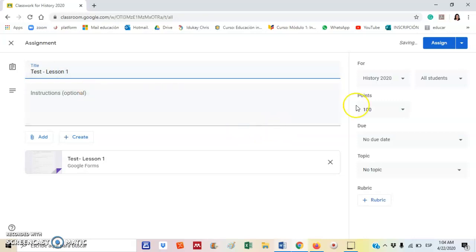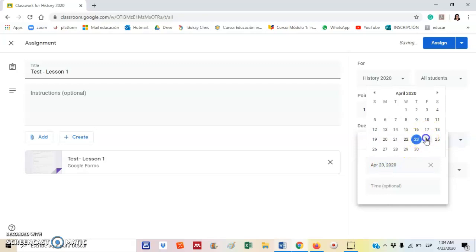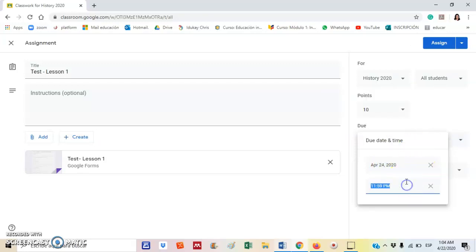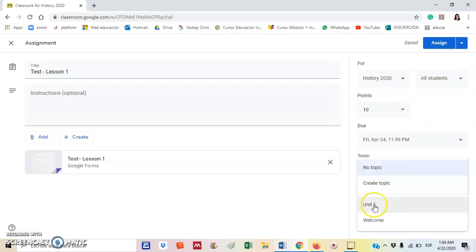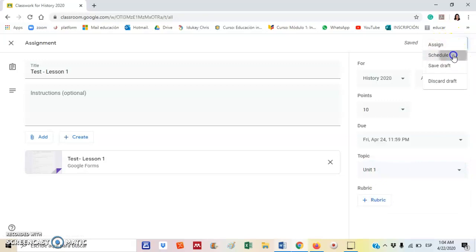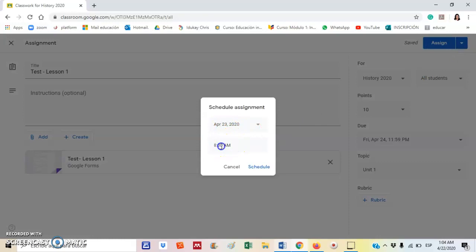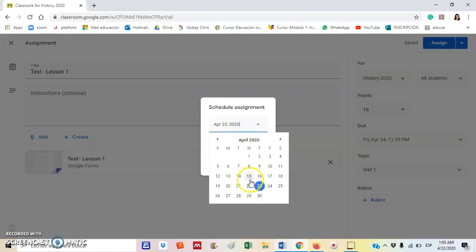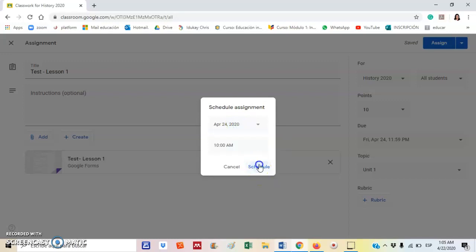And here it's important to include the number of points I'm going to grade, the time I'm going to wait until tomorrow for students to answer. The topic is going to be Unit 1, and I'm going to assign this schedule. I'm going to assign this test at 10 in the morning. So I'm going to schedule it. And this is going to be shown tomorrow.